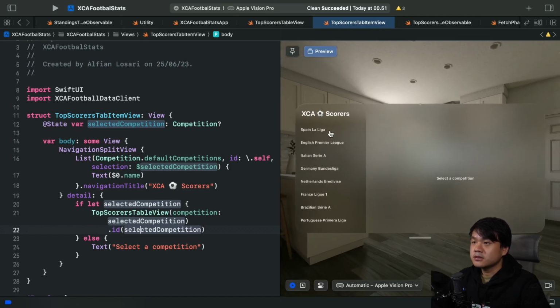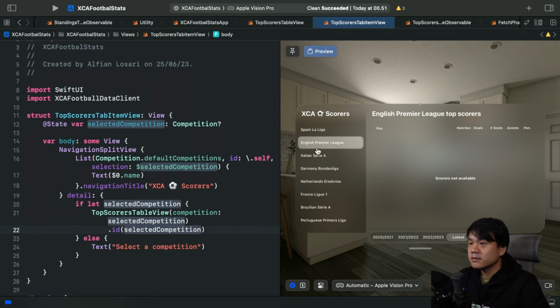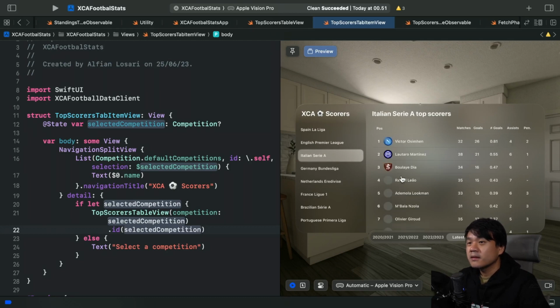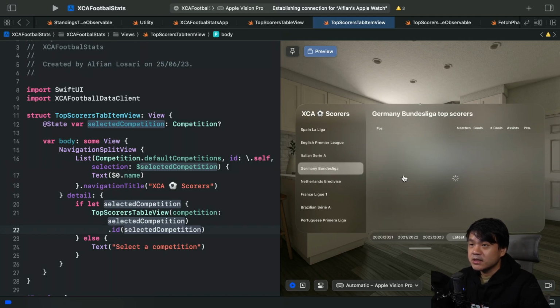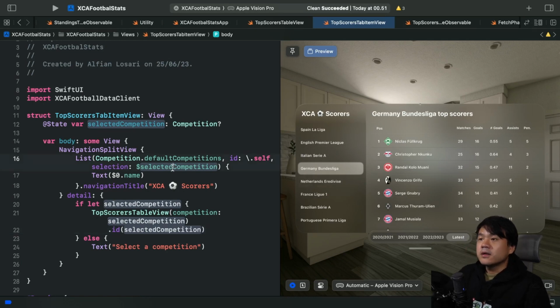Okay, scorers, select Spain La Liga. Okay, Lewandowski. Premier League, not available. I think it's already trying to fetch from 2023, 2024, which hasn't started. No, let's go to Serie A. Okay, Serie A, Victor Osimhen from Napoli, they are the champion. Bundesliga. Okay, Nicolas, I don't know, this is Wolfsburg maybe. Okay, and from Bayern Munchen, Serge Gnabry. Okay, now this works.